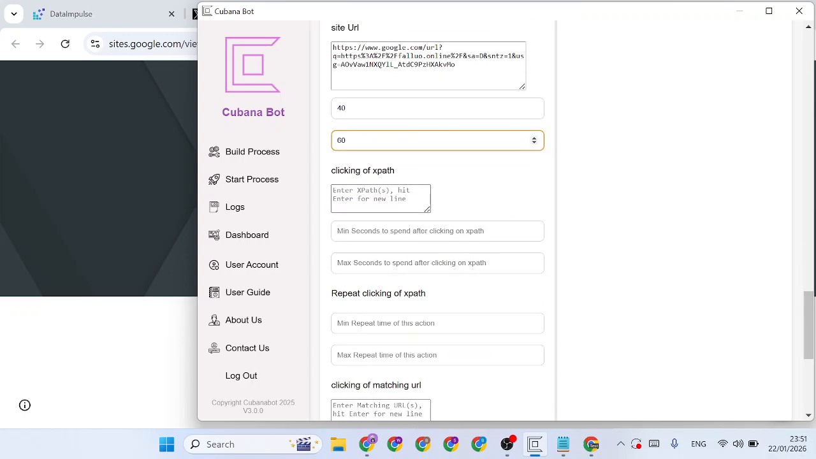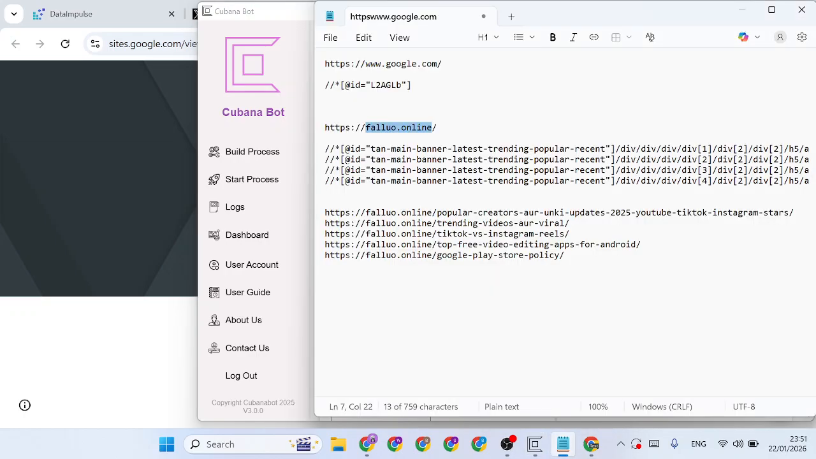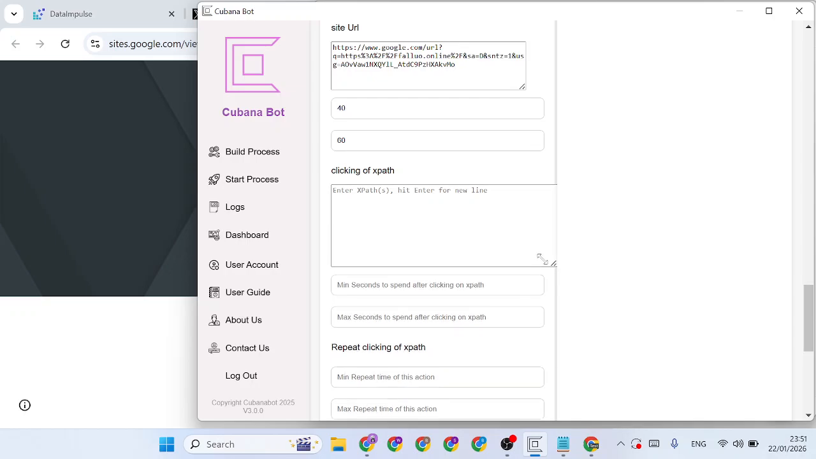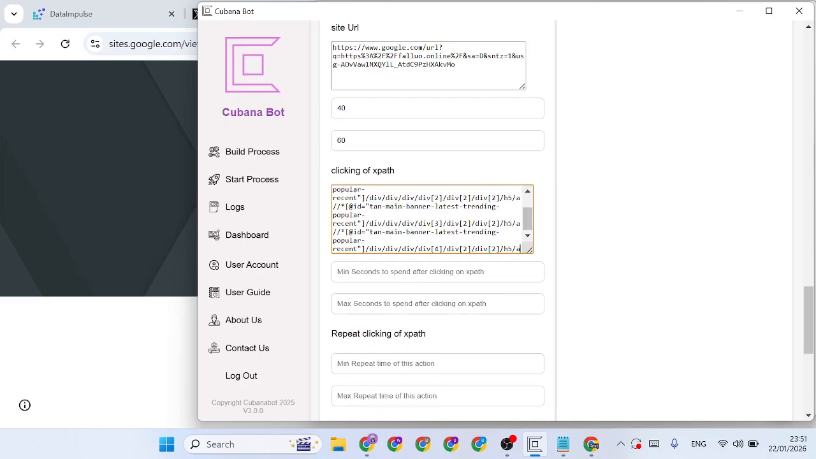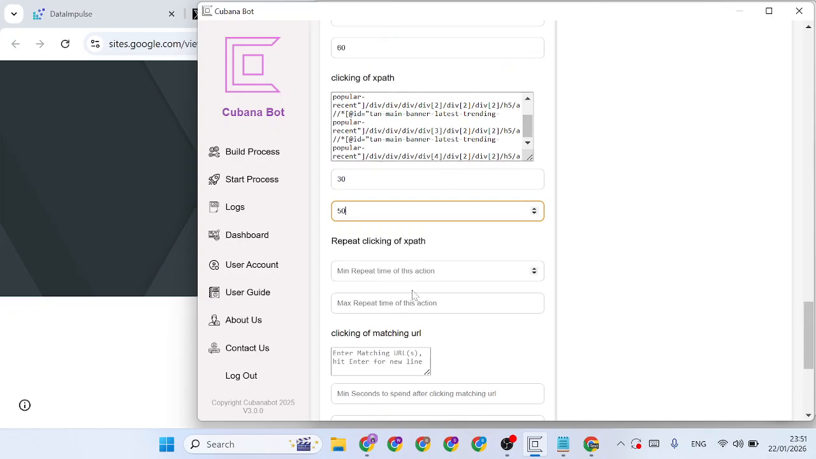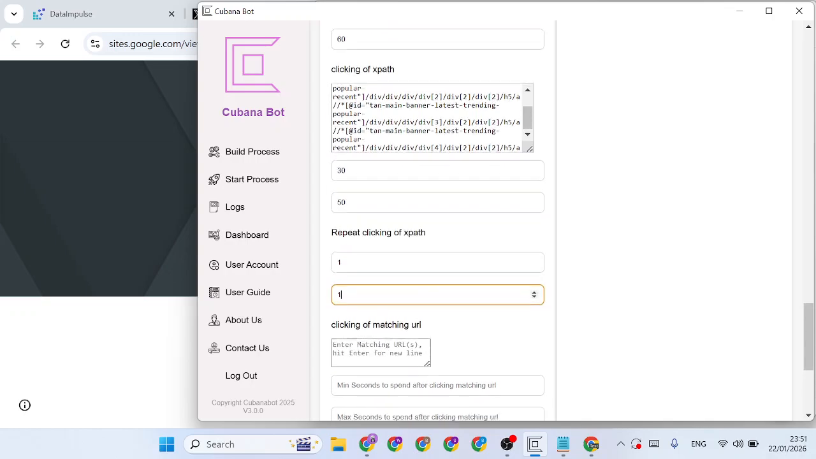So now do you want clicking of experts? If you want clicking of experts, all you have to do is just head over here, copy those experts that you've copied. So head over to Cubana bots, drag this down, then Control V. So minimum seconds to spend after clicking on experts. So we can say a minimum of 30 to 50 seconds. So it says repeat clicking of expert. How many times do you want it to click on expert? So just go with one.